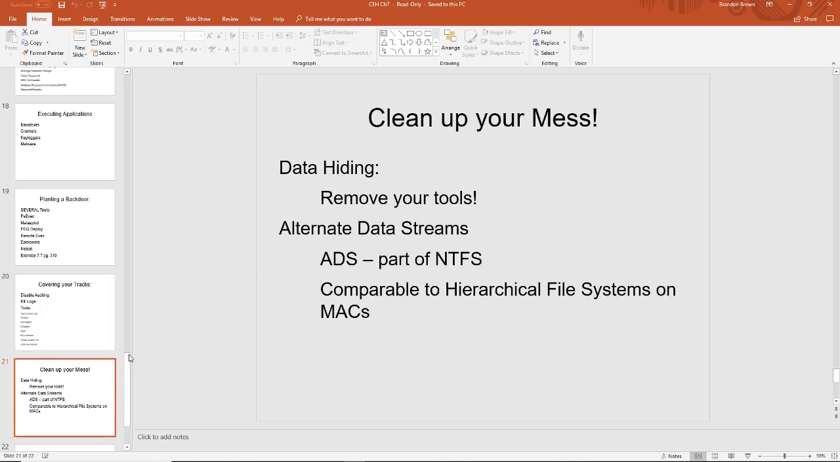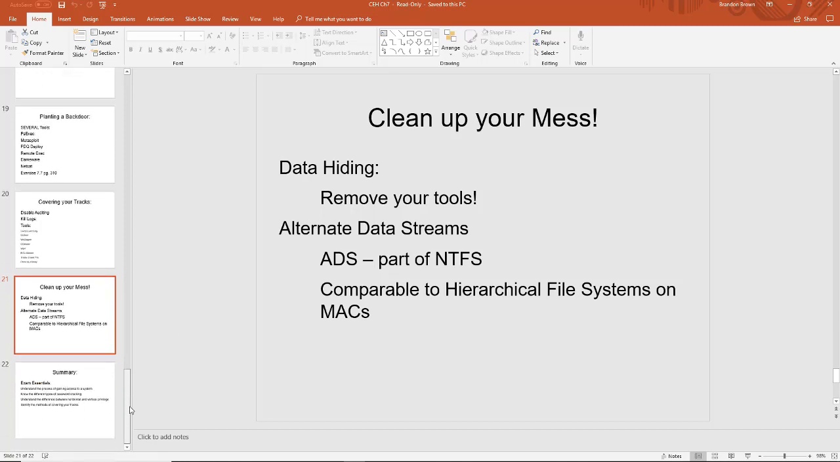Data hiding. Clean up your mess. It's like, as my mom always liked to tell me, clean up after yourself, clean up your toys. Remove your tools. Alternate data streams, which is a part of NTFS, is a good tool that helps kind of look at what you've installed, even at the registry level, comparable to hierarchical file systems on Macs. Other things that you need to do is just keep a log, keep track of what you're putting on a system.